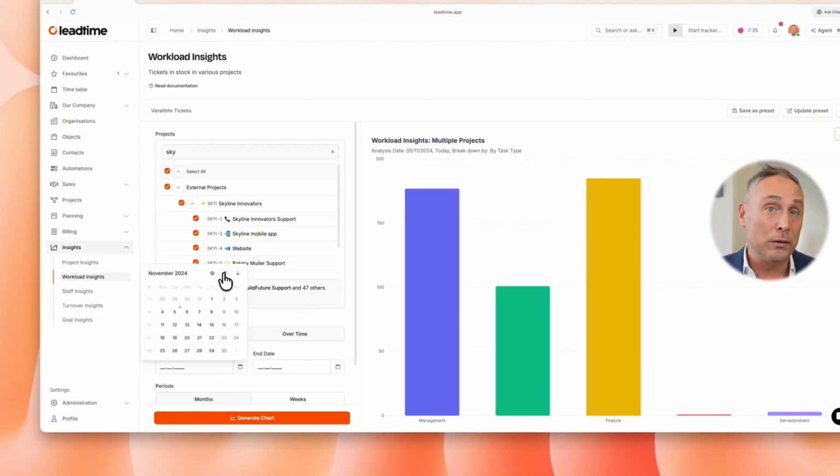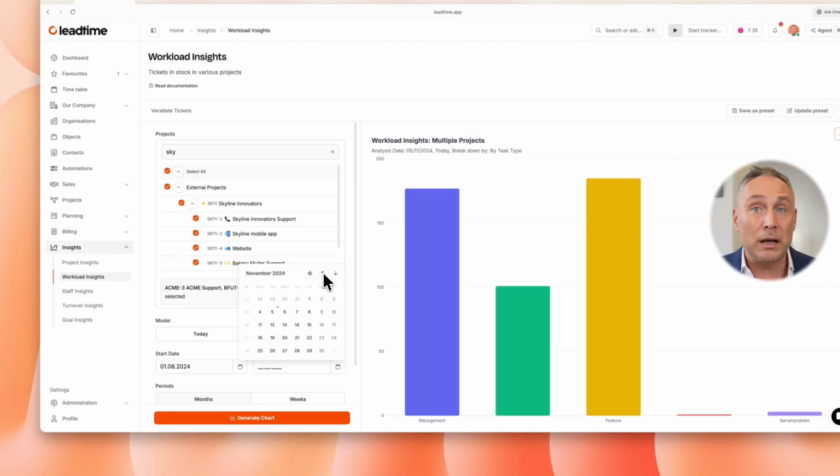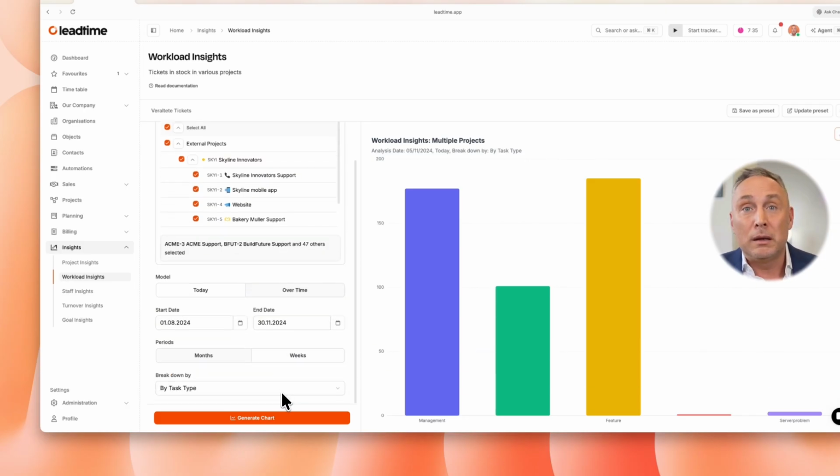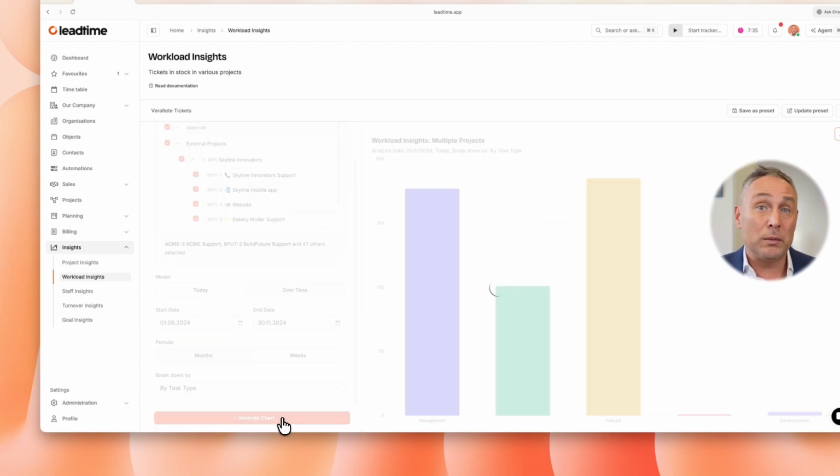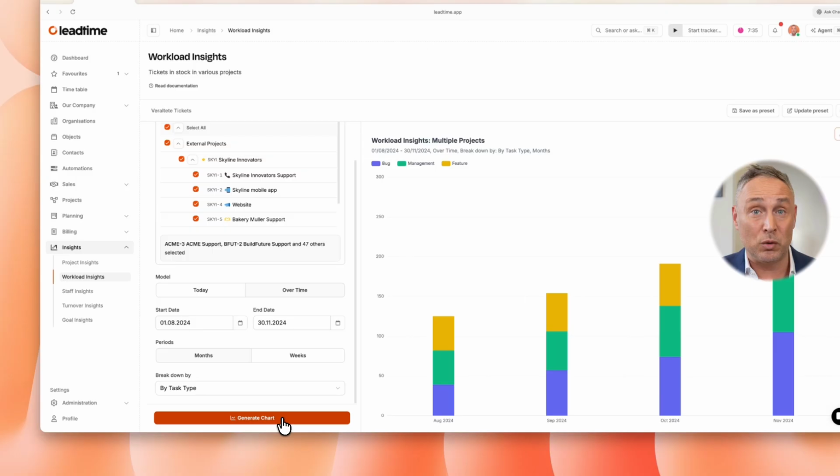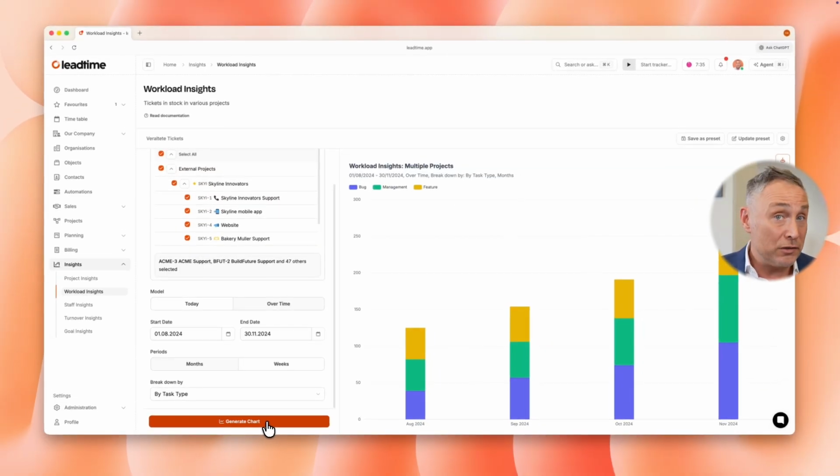Now a different model. I switch to overtime, set the time range to the last quarter, period months, and the breakdown to by task type. Now I see the development over the months. Is the number of open bugs rising? Are features being completed or are they accumulating? Trends become visible, and you can course correct before it's too late.